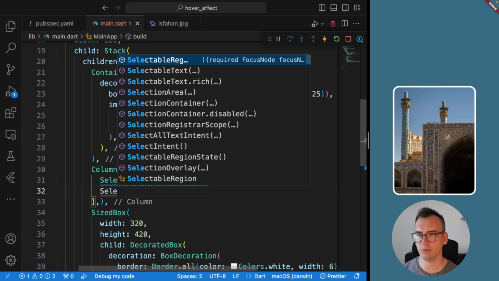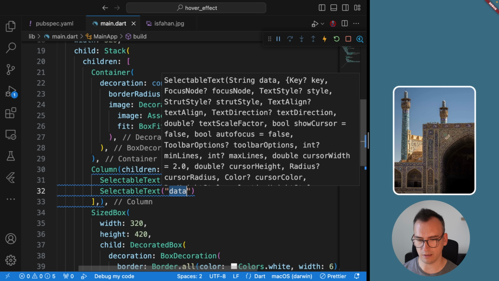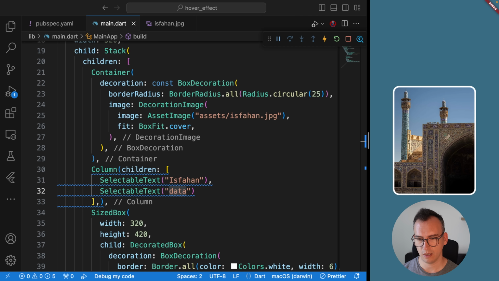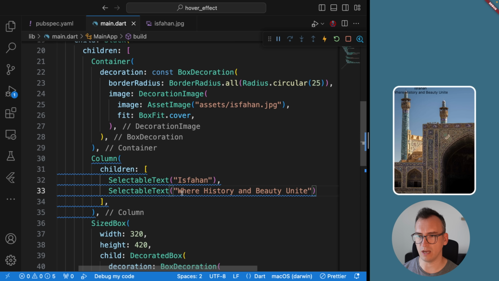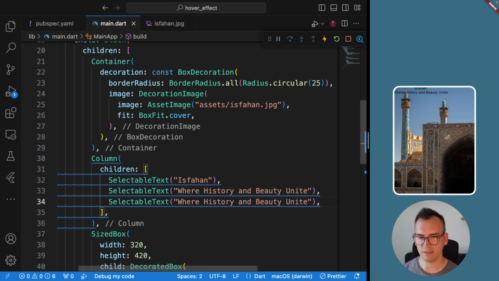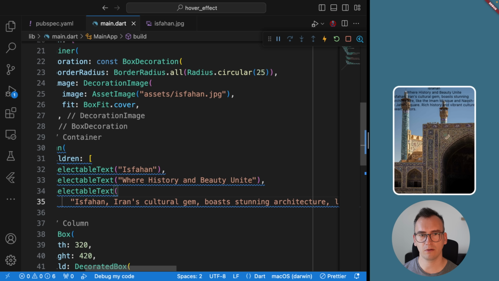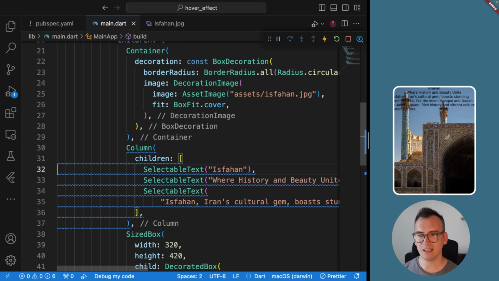We have another selectable text where we pass in, I don't know, a short disclaimer message where the history and beauty unite. Isn't it beautiful? I mean, isn't that the real reason we go there? And the last thing is obviously our very big text. So that looks a little bit ugly now.